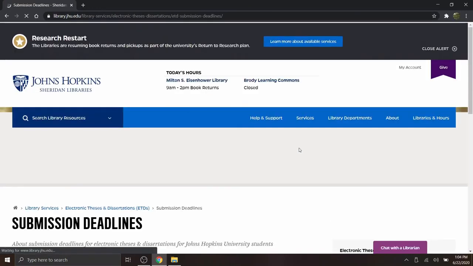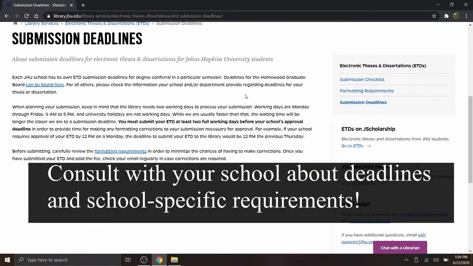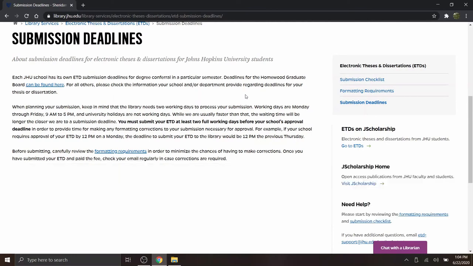Finally, submission deadlines vary by school. Consult with your school to see when you must submit your document by for library review. This information will often be available on your school's website. The submission deadline is always 2 business days before the final approval deadline to give the ETD team time to review your document in case of any formatting errors.